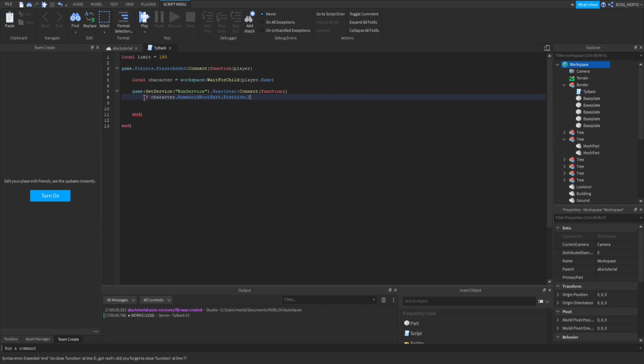So we are referring to our HumanoidRootPart's Y coordinate, and if that one is lower than our limit, then the HumanoidRootPart is being repositioned. By repositioning the HumanoidRootPart, we also reposition the player itself.